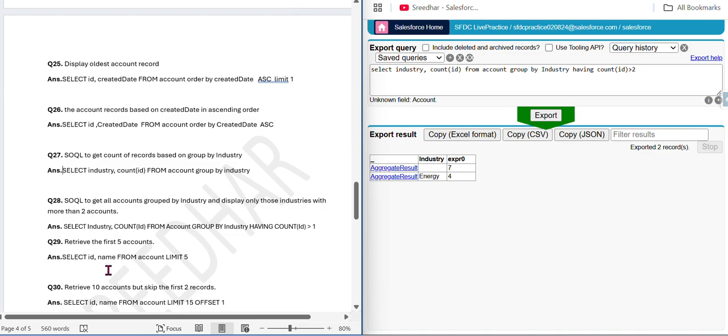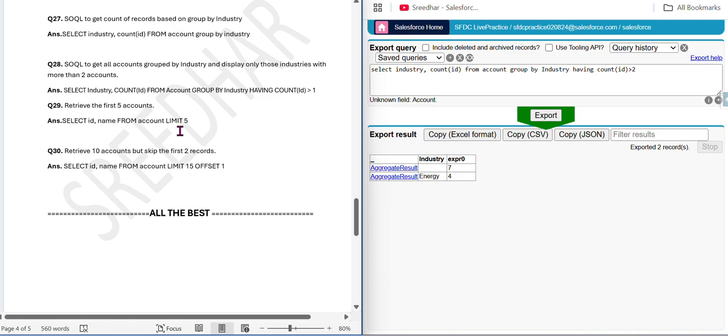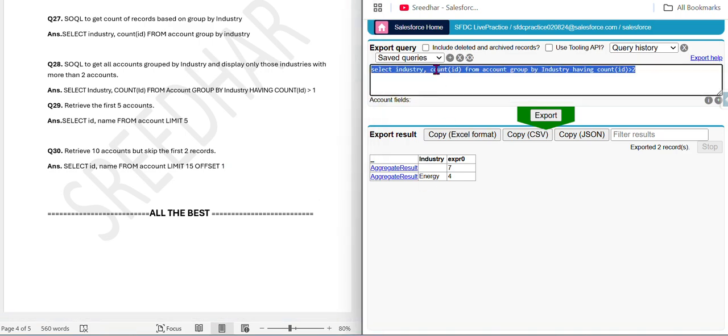Retrieve first 5 accounts. Select Id, Name from account limit 5. We will use limit to get the number of records. Now offset. Offset means skip. Offset 1 means it will display up to the limit, but it will skip the first record. Let me show you that one also.